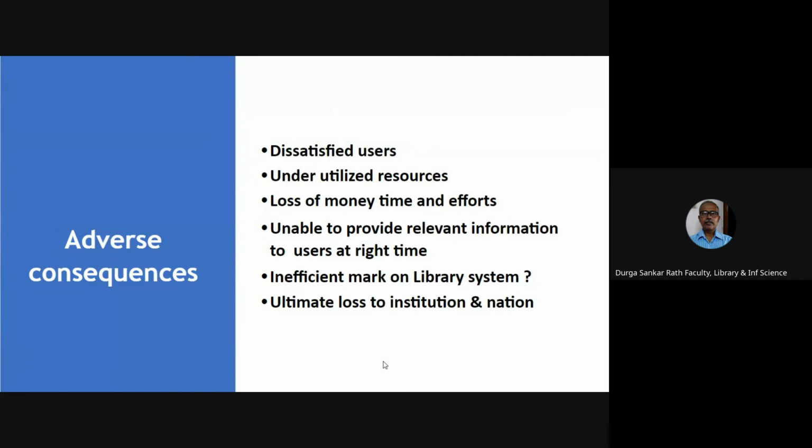Adverse consequences: dissatisfied users, sometimes it happens; underutilized resources, unless this web scale discovery is there; underutilized services. Resources are there, but users are not getting access to it and it is not fully utilized. Loss of money, time and efforts, unable to provide relevant information to users at the right time, an inefficient mark on the library system, and ultimate loss to the institution and nation.